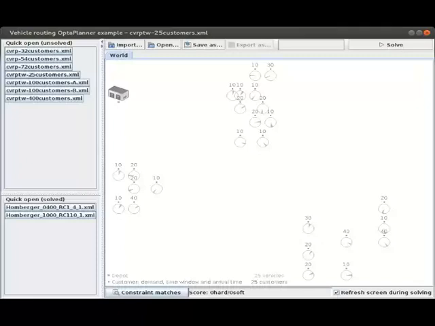Welcome to this OptaPlanner demonstration of vehicle routing with time windows. So in this vehicle routing case, just like in the classical vehicle routing case, we have to deliver items to our customers. And here is our warehouse where all our items are currently. And here are a number of customers. So each of these dots represents one of our customers.